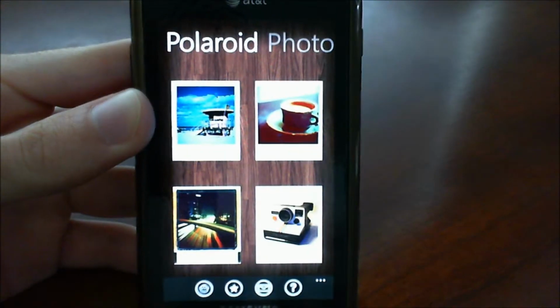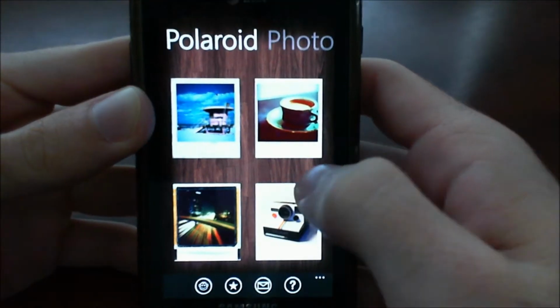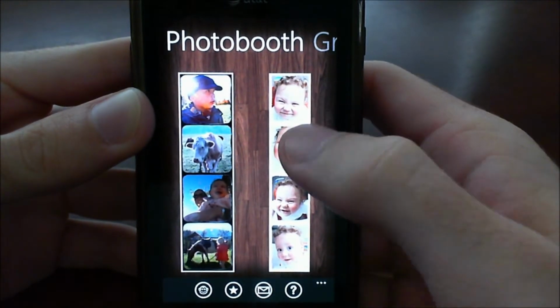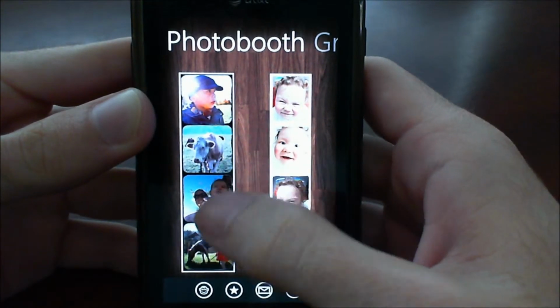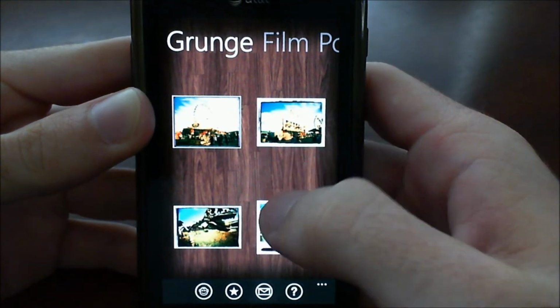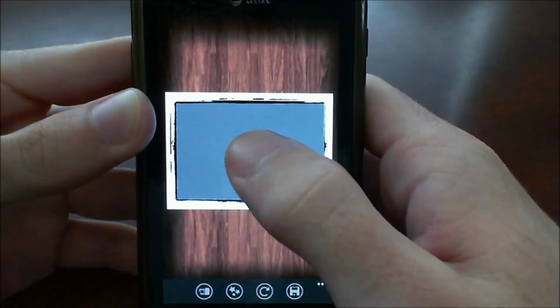Now if we go back, you have other pages besides the Polaroid border we were using in our demonstration right now. You have a photo booth. Obviously you could load in 4 pictures in a film strip style. You have a grunge type of border. Let's take a look at this one. See, you have a grunge, and then you load your image in.